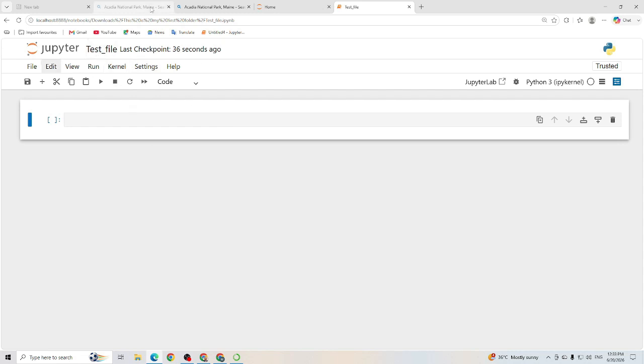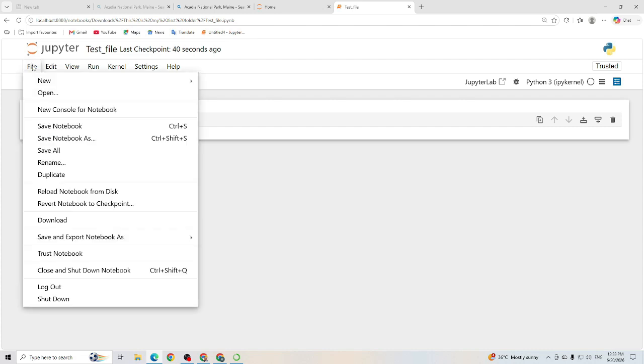Now there are some other tabs. When you click on the file, from this place you can create a new file, you can take console, terminal, text file, markdown, Python file. Options are there. From this place you can open a file which exists in your system. Okay, new console for notebook you can open, save file, and other information is there. You can assign a new name, rename the file, create a duplicate file, you can download the file. Okay, and you can log out from this notebook, shut down.